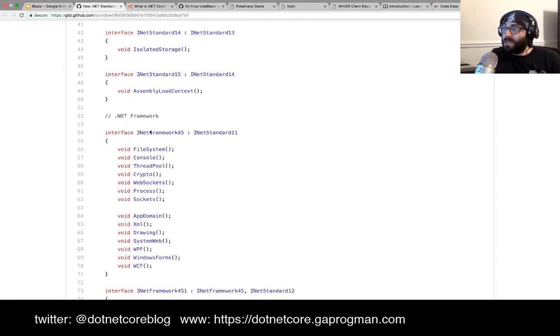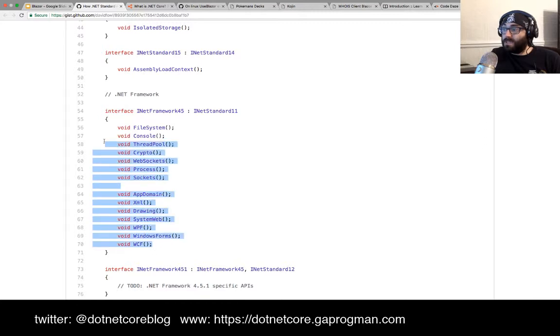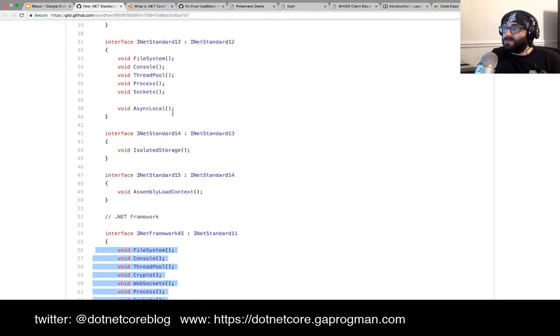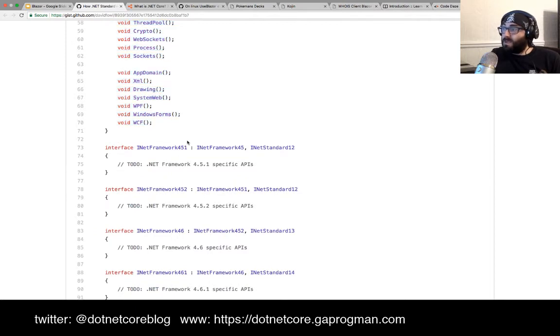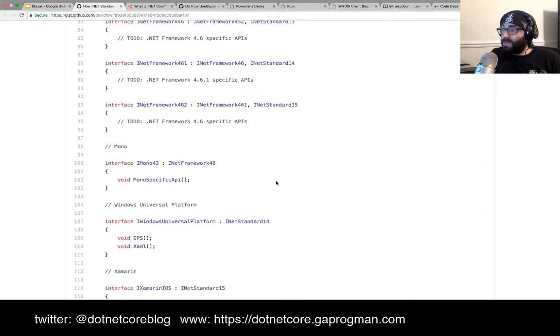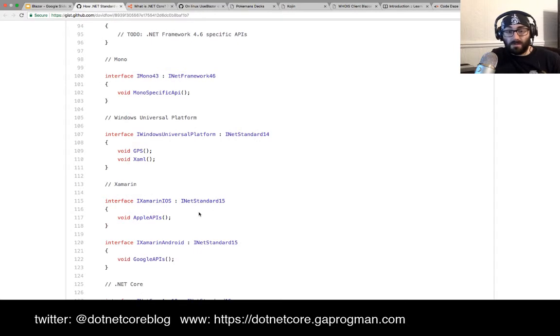Then you can see the INetFramework interface for .NET Framework 4.5 implements .NET Standard 1.1, which means it gets all of these things that were defined up here. The same with 4.5.1, it implements 4.5 and it implements 1.2, and it goes all the way down to Mono and UWP. It's definitely worth reading through this if you are at all confused about what .NET Standard is.